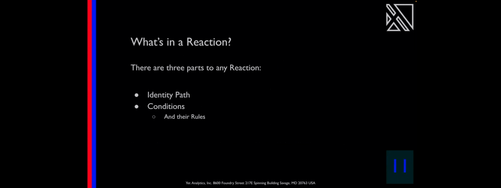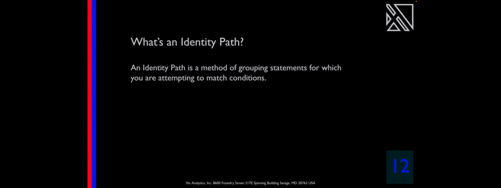So let's talk about what's in a reaction. There are 3 parts to any reaction. First, we call the identity path. Then we have the conditions, and they include rules, and then templates. So 3 parts. The identity path, what is it? It's a method of grouping xAPI statements for which you're attempting to match conditions. So the most common way to do this would be around an actor. I want to look at all of the following conditions related to actors, learners in my data set.